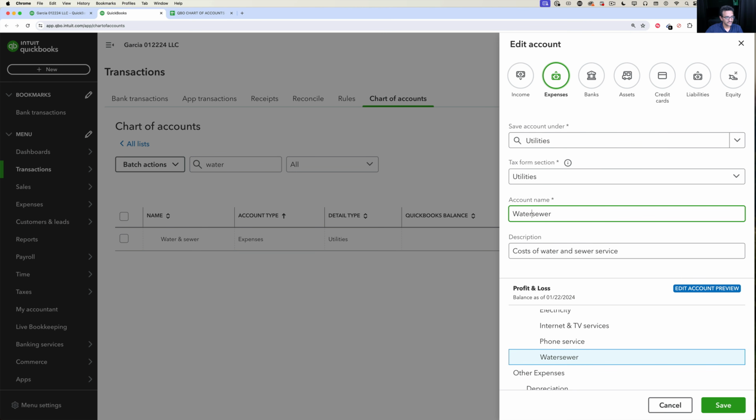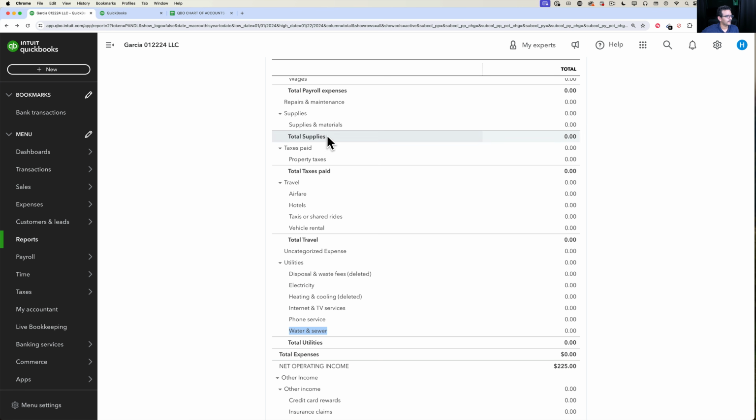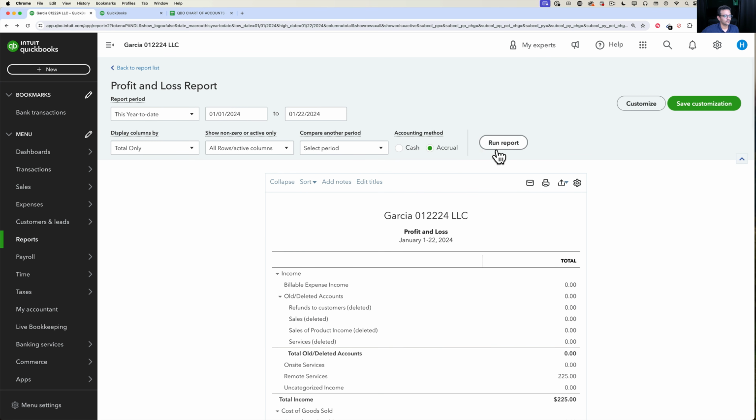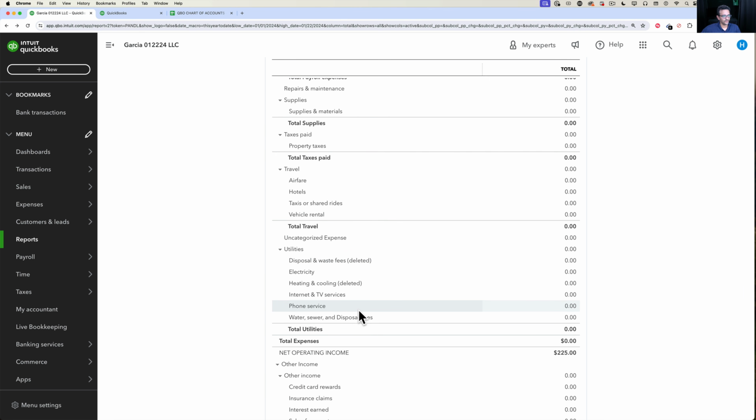So we're going to change the name from water, sewer, and disposal fees. Notice that there's always a description. You can keep it, you can delete it. The descriptions really don't do anything other than help guide you through the process. Let's click on save. And that does that. So I go back into my profit and loss, click on run, and then scroll down to utilities. And there we go. Here's all my categories.